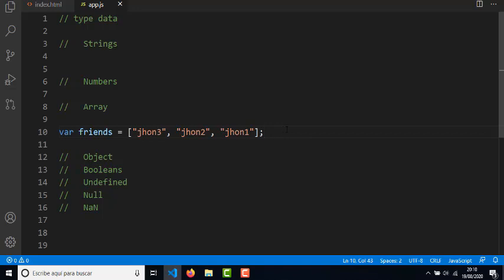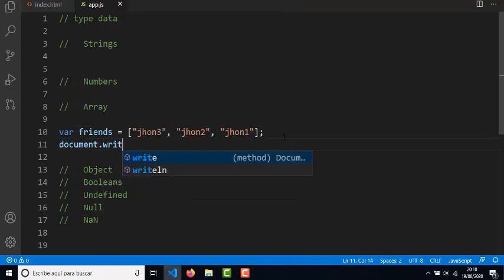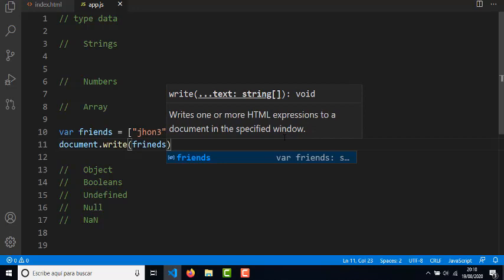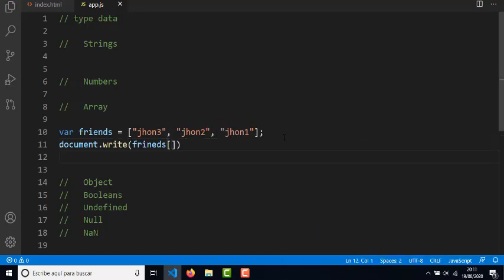But how can we access them? In JavaScript, we can use what are called loops, for and while. But for now, we're not going to explain that because it's a little more complicated. What we're going to do is use document write to access it, and inside we need to put friends and the brackets. We access them by putting the number in our list. But you need to know that in JavaScript we don't start from one, we start from zero.